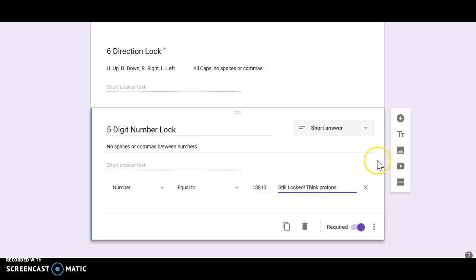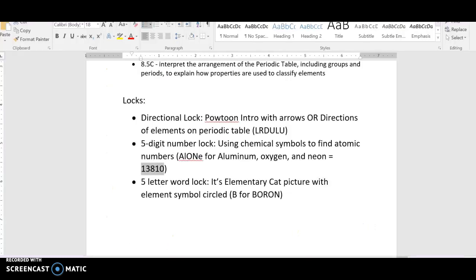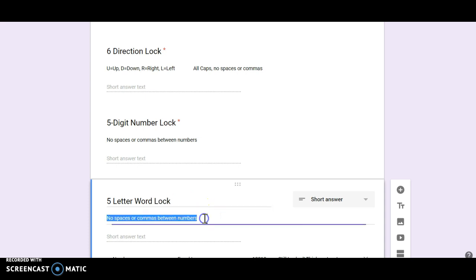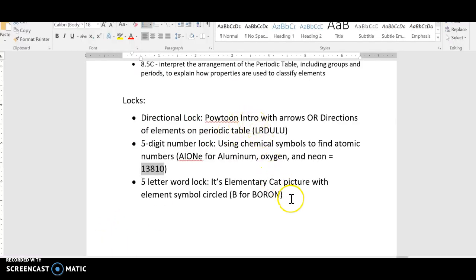So again, that quickly, I have another question. So again, I'm just going to duplicate, go back to my plan. It's a 5-letter word lock. Okay. It's going to be all caps. And it's a word, so that's pretty much all they need. Change the number to text contains, and the answer is boron right here.